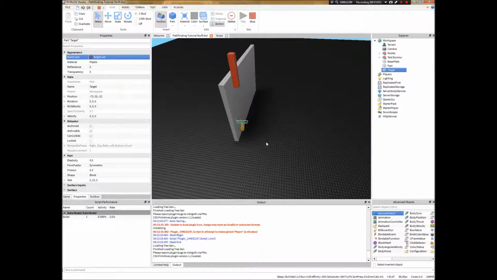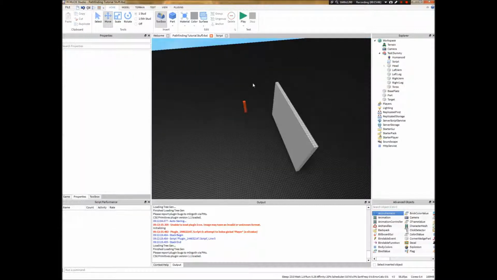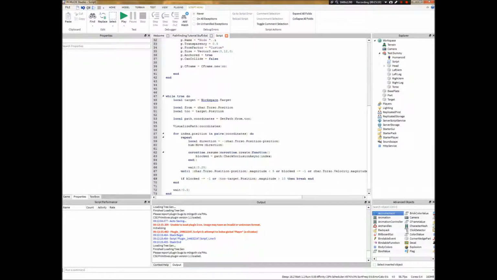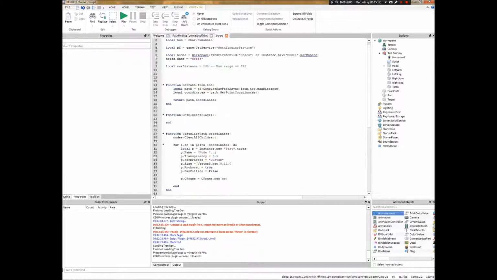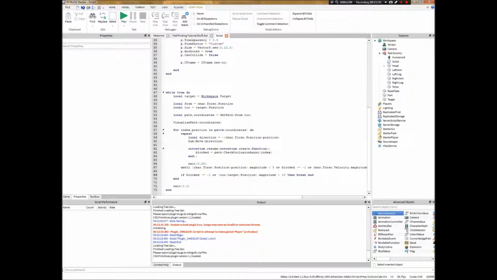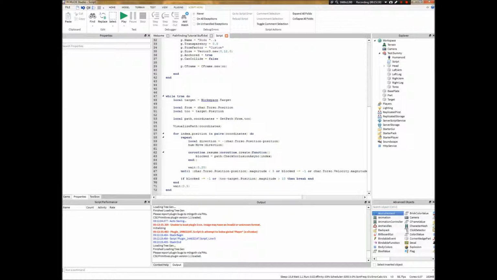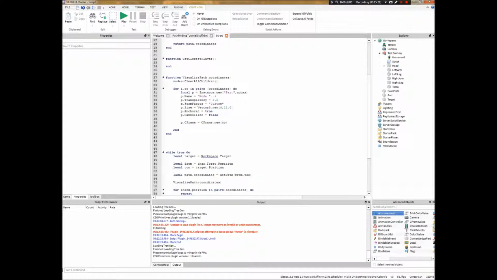Oh, it can't get there. Never mind. Okay. So, that's pretty much all the safety precautions it can take, so it can get to its target.